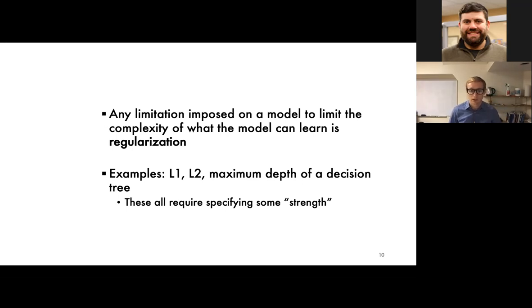Some of the things that you might want to tune are things like regularization. Any kind of limitation that you impose on a model to control the complexity of that model is called regularization. So things like L1 or L2 regularization that constrain the weights of a regression or a neural network model, or the maximum depth of a decision tree, for example, or SVM regularization, or many other possible parameters. These are all types of regularization. So that's one hyperparameter you have to choose: should you use regularization and what type? And then you also have to decide what strength you want. So basically, how much do you want to enforce one of these constraints on the model?